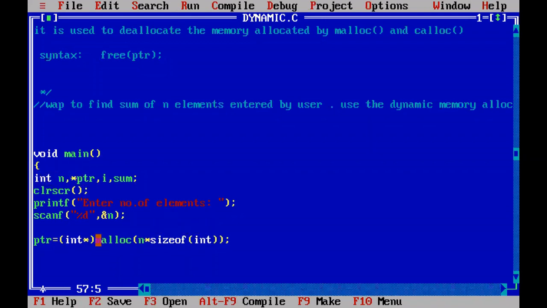Now ptr is pointing to the first element out of 5 elements. When ptr is pointing to the first element address, you can read the element into the first element. And after reading the first element, if you want to go to the second element address, just write ptr plus 1. It will go to the second element. To go to the third element, ptr plus 2, ptr plus 3, ptr plus 4, like that. You can point to the next element addresses.